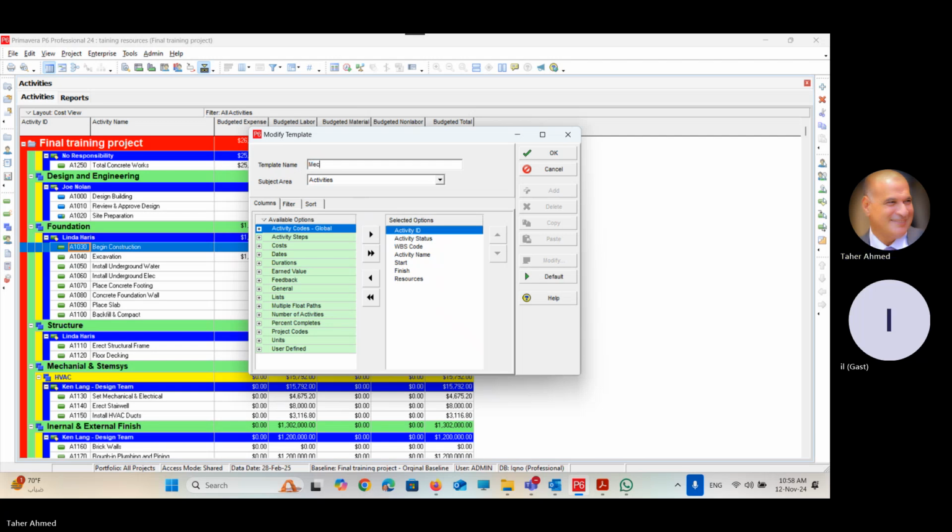Mechanical works update. I want to send the mechanical activities to the mechanical team, telling them use this information to update your information and send it back to me. Okay, first thing, create a template, put a name for the template to be understandable for everyone to be used later on.